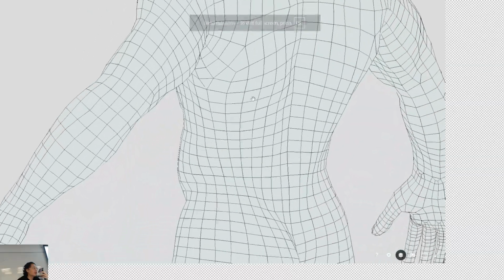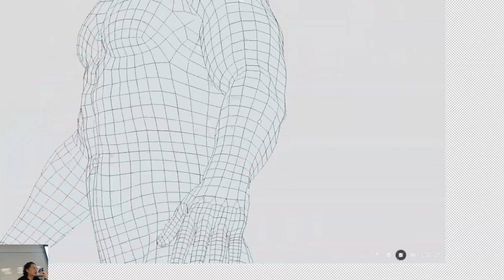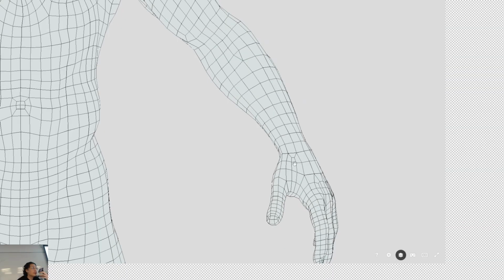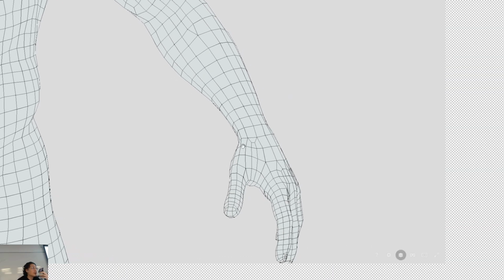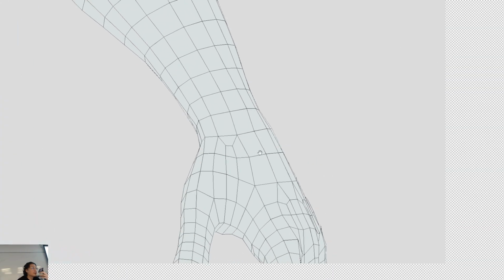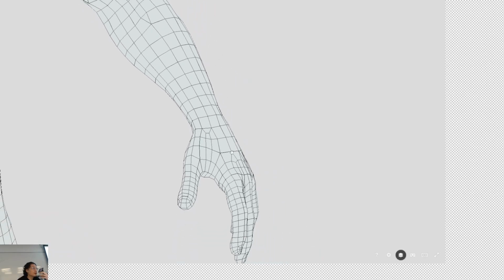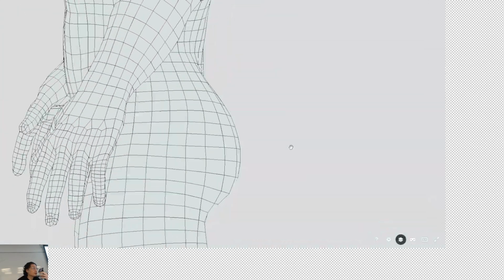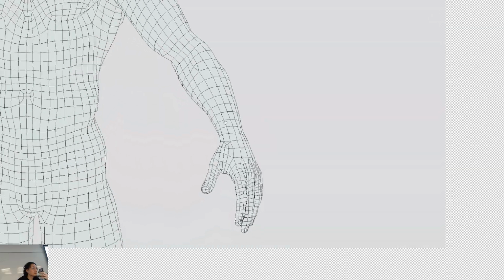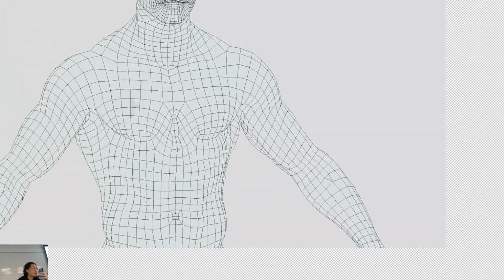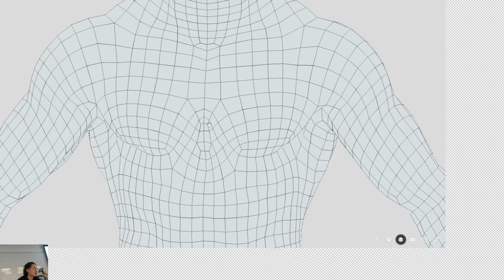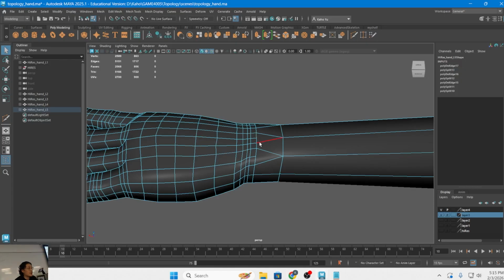Any other radiating structure here? Here's another radiating structure near the thumb area. A radiating structure usually is formed by extrude. When you extrude, you would naturally form a radiating structure.